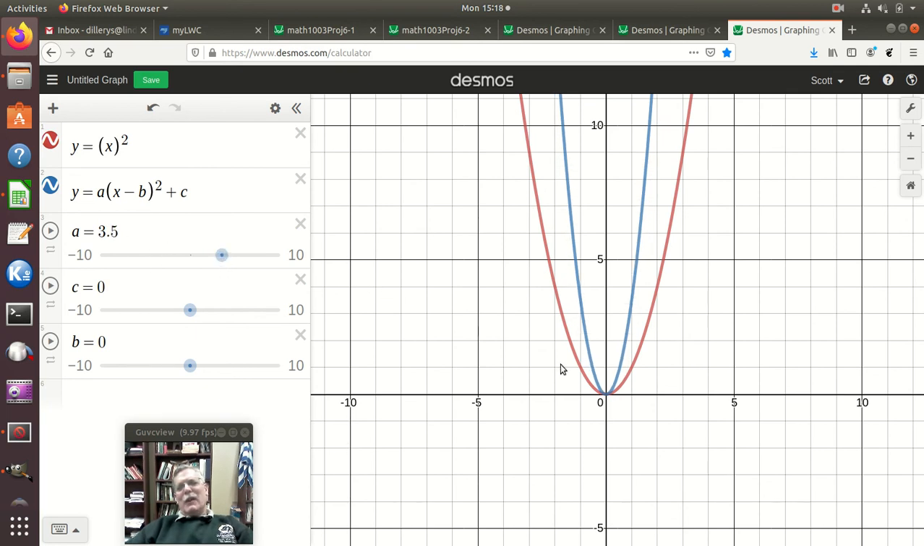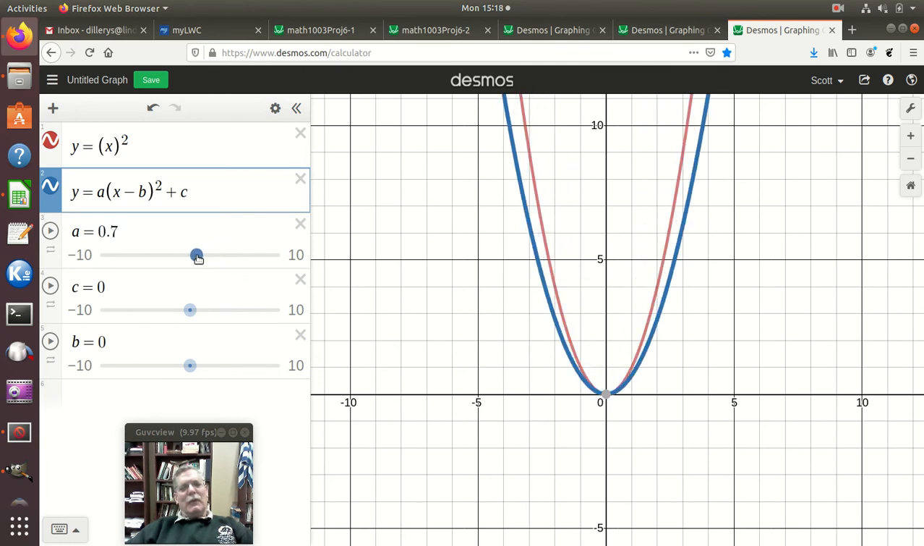Now, that might seem a little backwards, but what's going on is for the same X value, I get a much bigger Y value because I multiplied everything here. And so you see by making the Y value bigger for a given X, I would have to be up here, and so it looks like we've made it skinnier.